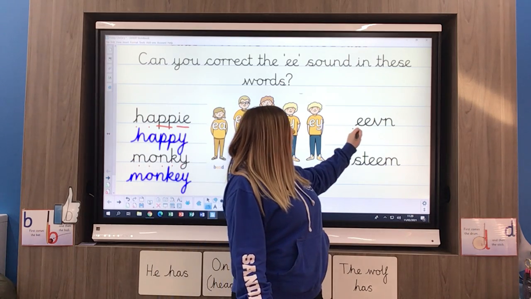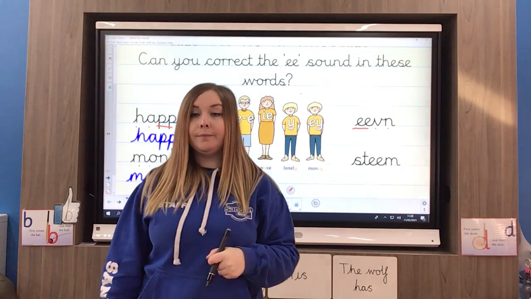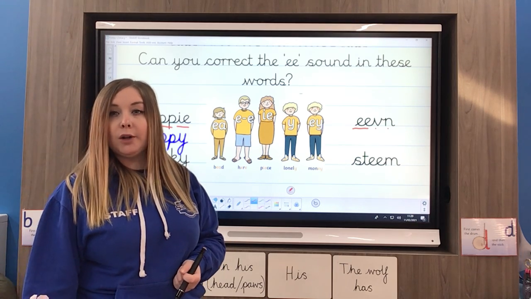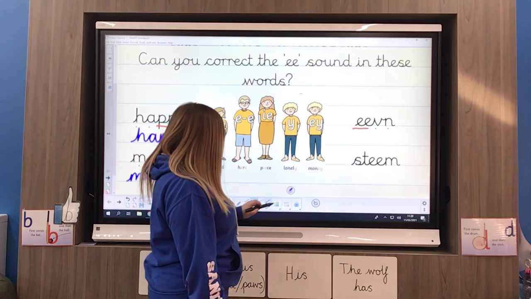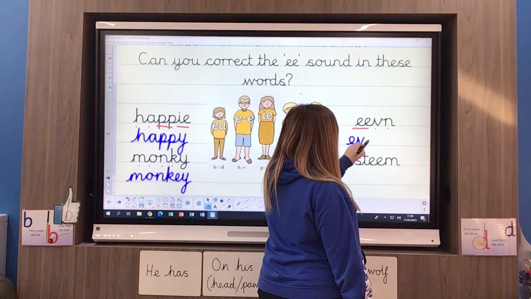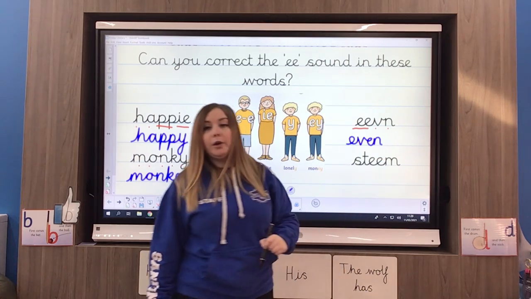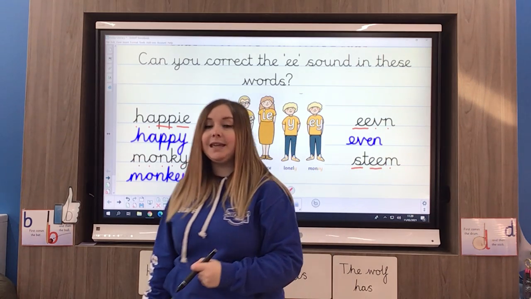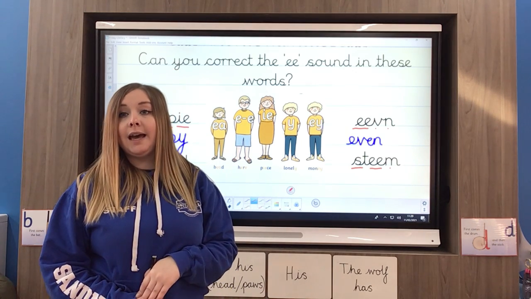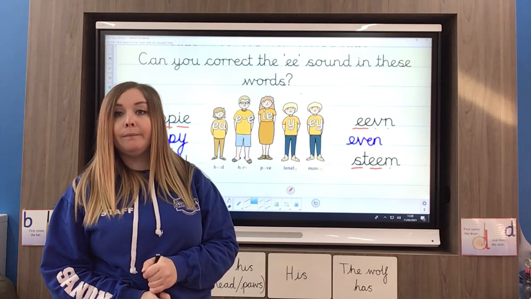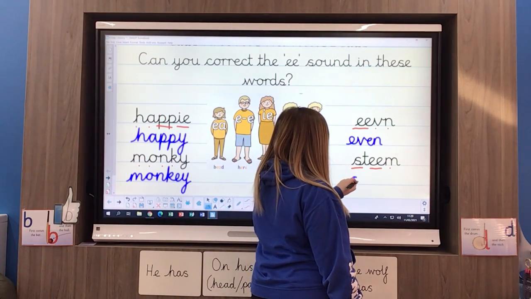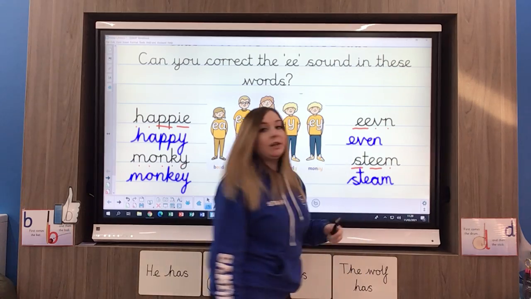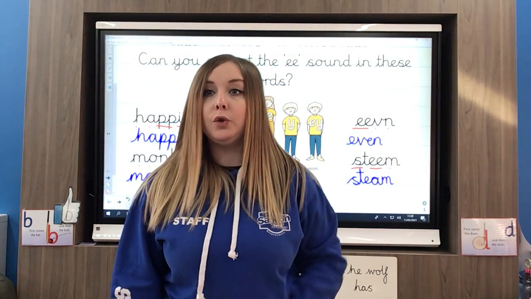Next one then, even. And we've looked at odd and even numbers in maths. Even, which E sound is the correct one for even? Let's have a little look. Are you right? It's our split digraph sound, Year 4. Okay, and then finally, steam. Which is the correct digraph for steam? Okay, last one then. Well done if you managed to put the correct sound into those words.